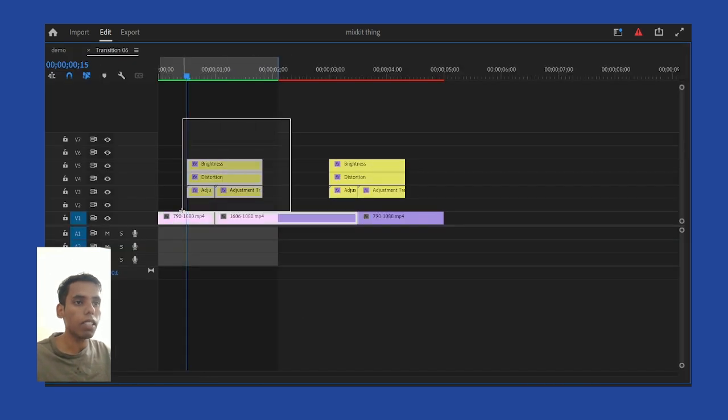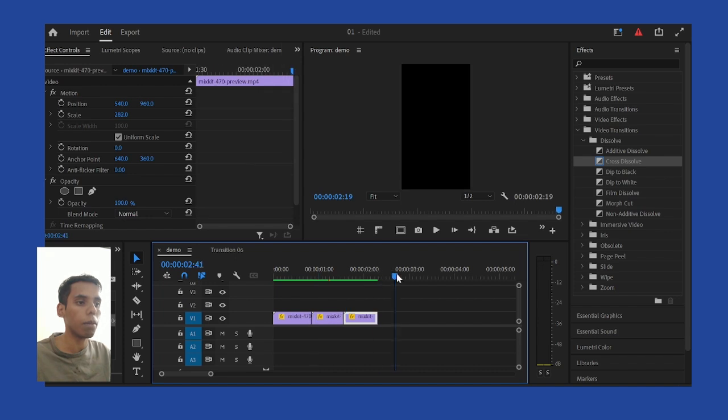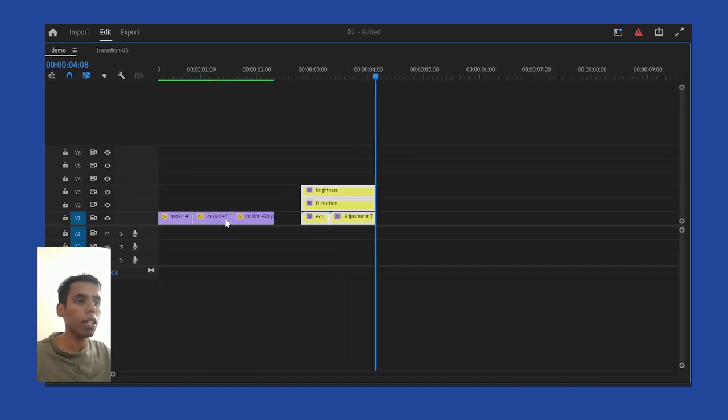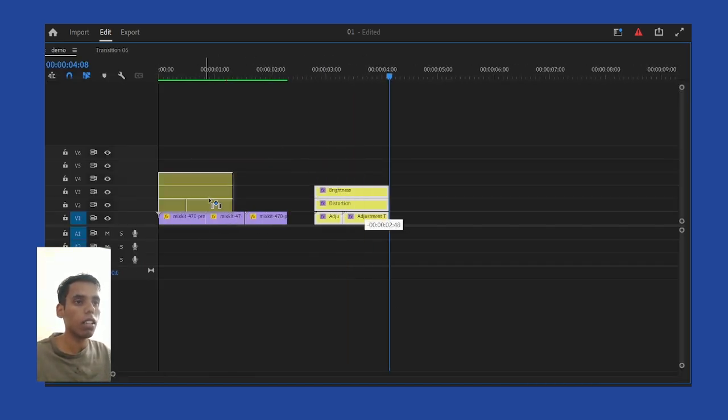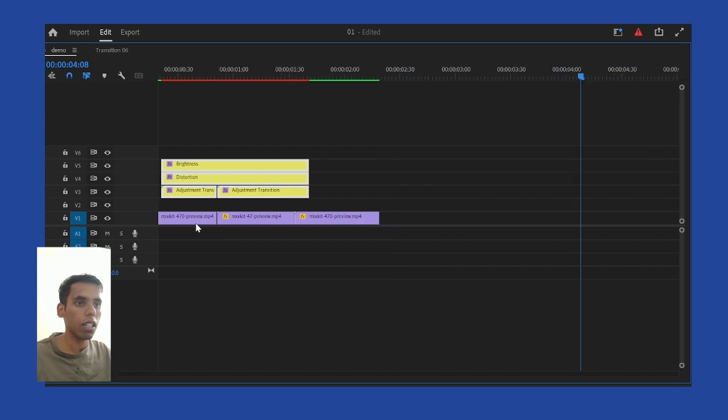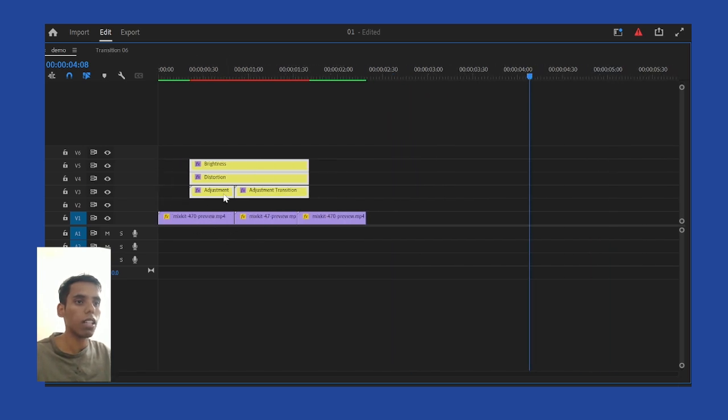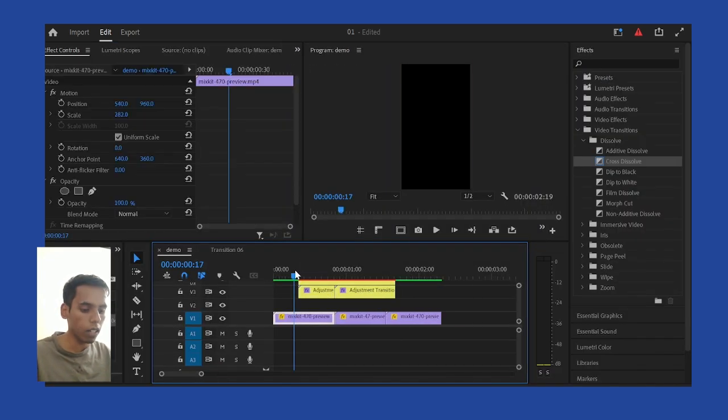So I'm gonna copy these transitions, not the video preview files. At the bottom you can see the video preview files. Don't copy those, only copy the video layers, and I'm gonna paste it into my project. I'm gonna bring it over to where the end point is. So I'm gonna render out this portion.